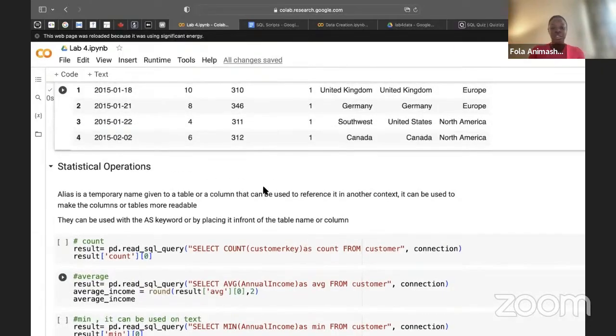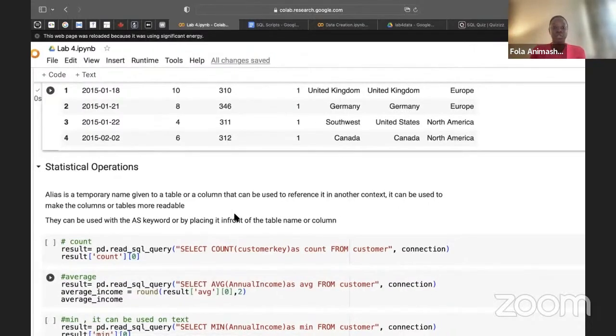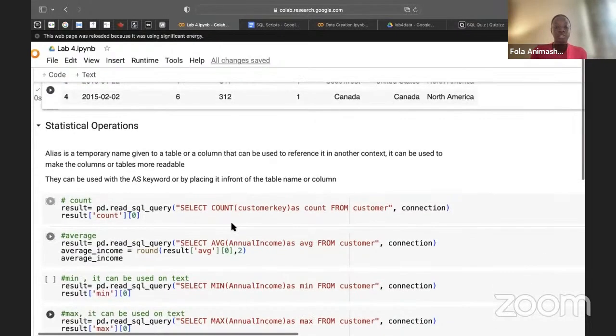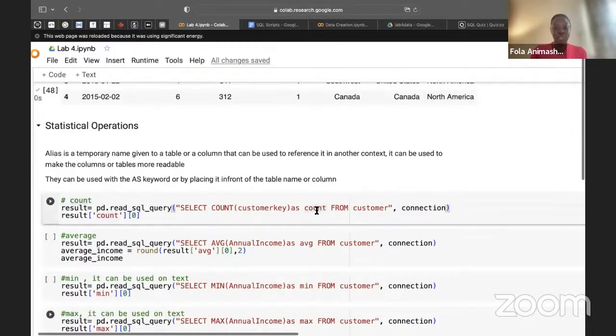Also, there's something you need to note. There's something called an alias. That is a temporary name given to a table or a column. You're going to see me use it a lot when I'm running queries. It's a temporary name that can be used and reused within the query. So for this first query, this is the alias count, and I've used it here because if I do not use this, when I run this code, it's going to bring out this as the column name. Oh, sorry.